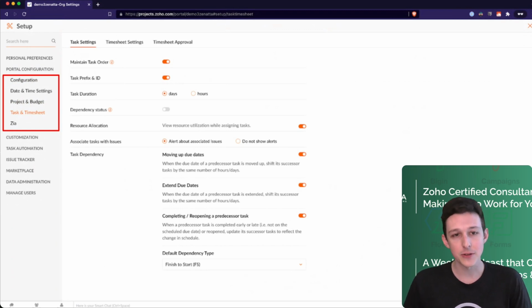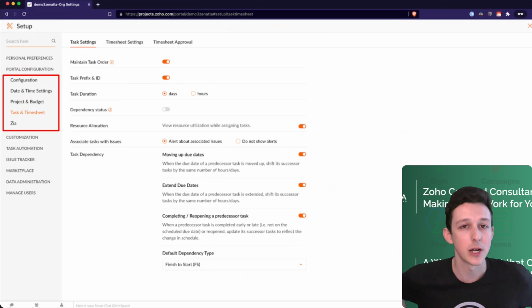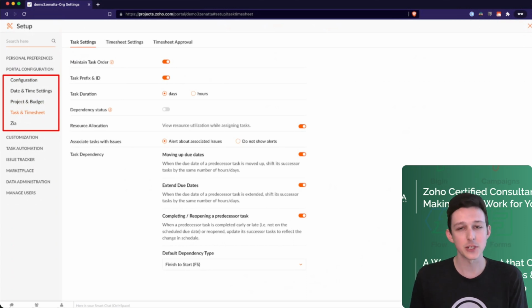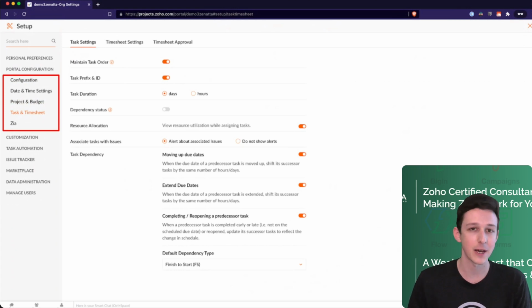And then lastly, down here at the very bottom of this section, you'll have the dependency type that you want to have as your default. So Zoho Projects can work on a finish to finish, start to start, or start to finish methodology. 9 times out of 10, when you're setting up dependencies, it's finish to start, basically meaning I need to finish task one before I start task two. So that will be the default setting in projects. But if you did want to change it because of how you run things internally, this is where you would go to do that.